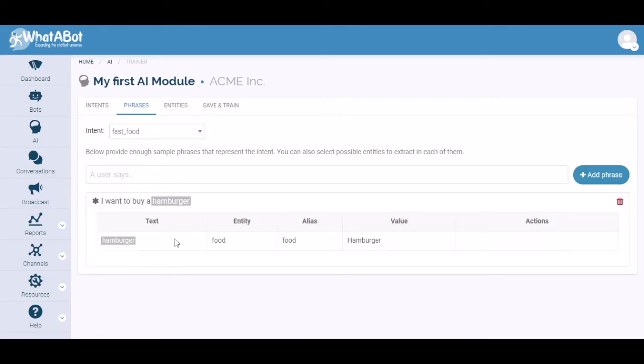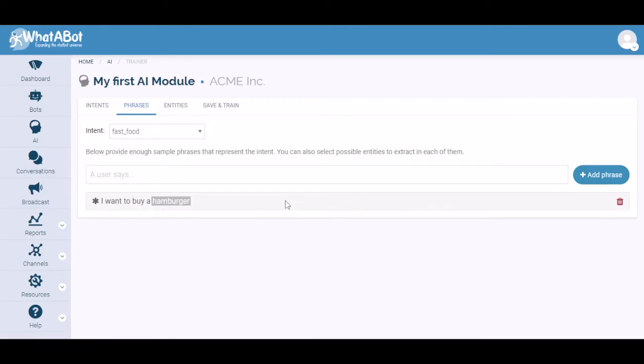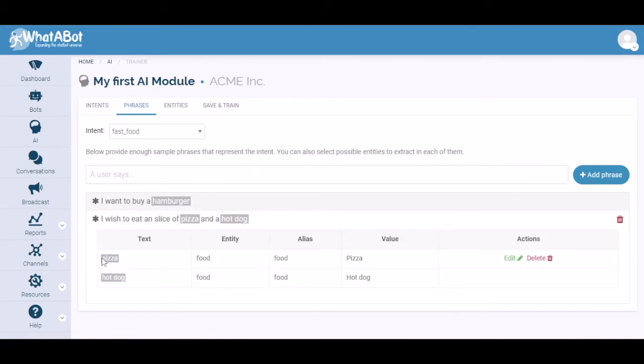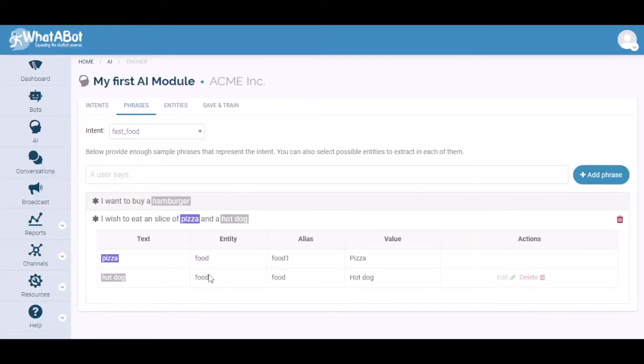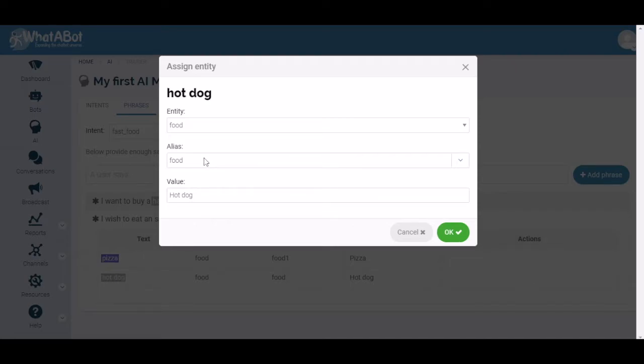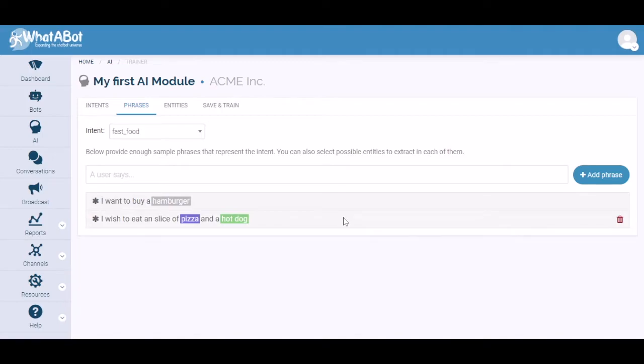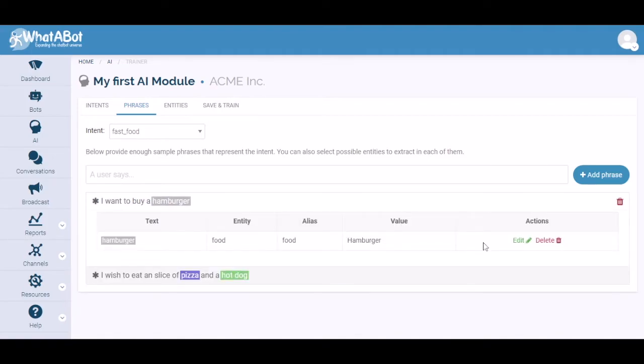In this case, word hamburger has been proposed as a possible entity. Check it and continue adding another phrase. For the second phrase, 2 words has been proposed. In order to ensure that both values could be properly extracted, let's define a different alias for each one, food 1 and food 2. And fix the first phrase specifying hamburger as food 1.